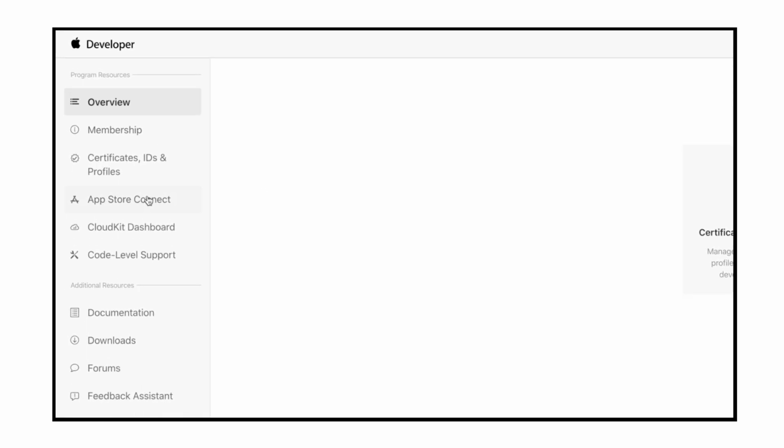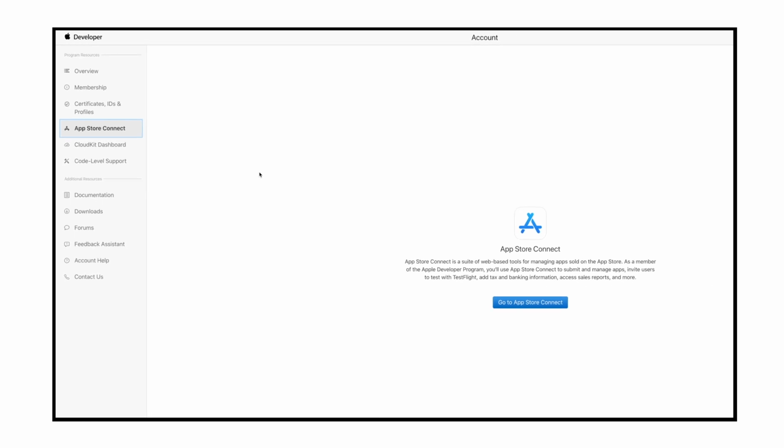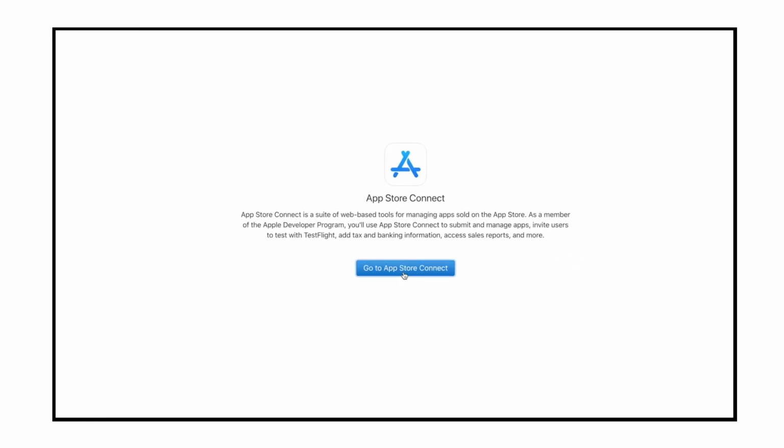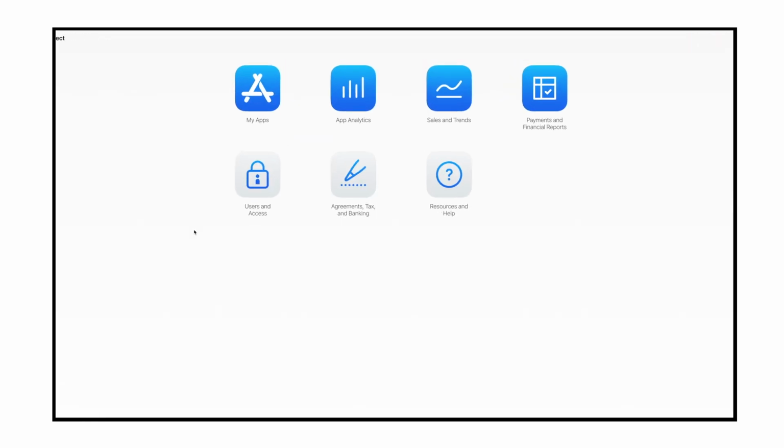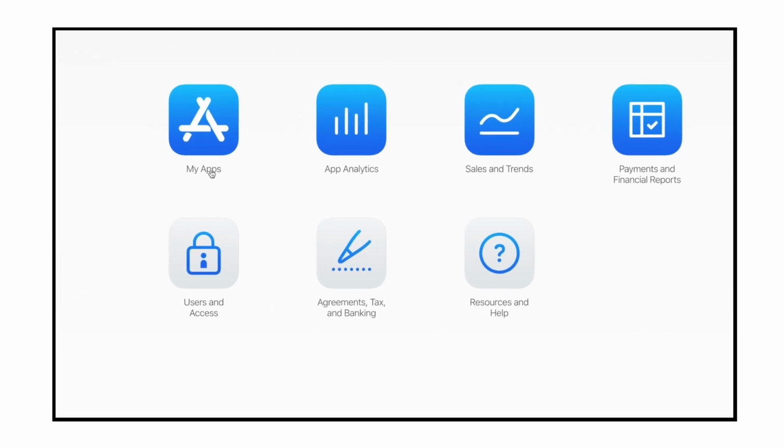Log into Apple Developer account and go to Apple Store Connect. Click on Go to App Store Connect. Now click on My Apps. Click on the plus icon, then a new app to continue.